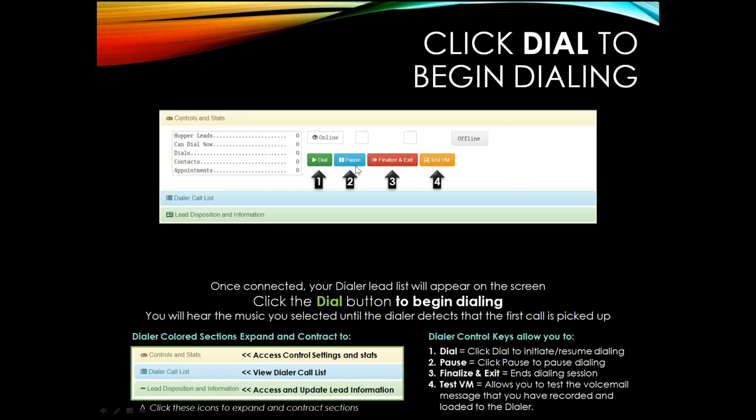Next button's over here. This is the dial. We've got pause, finalize and exit, and then test a voicemail. Test voicemail is helpful for when we get your automated recorded voicemail. We'll send out an email and have you leave a voicemail on my answering machine at the office. It's going to be a greeting that we will be leaving on your behalf on your client's voicemail. So we've got a script and some examples for you. You can take a look at those and then pre-record your own greeting with us. Once we get that configured, it's best to use the test voicemail that first time just to make sure it works. What we'll do is play your voicemail back on the line that you're holding once you're connected to the dialer.